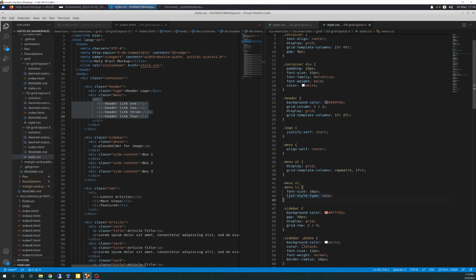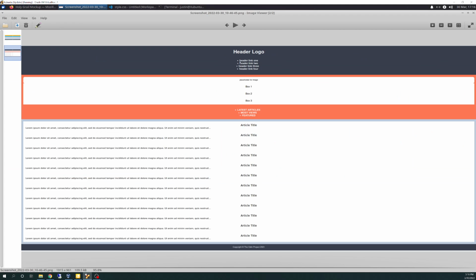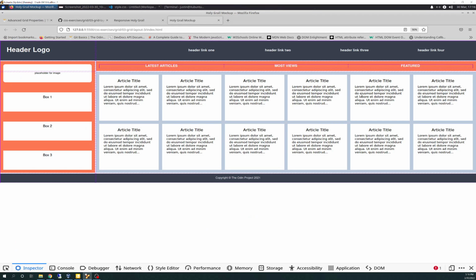Down here for menu UL and menu LI, list style type none. What that does, if you remember from a long time ago, list style type none takes away, these are actually LI lists, so that will take away the bulleted dots that you had originally here. So that does that.